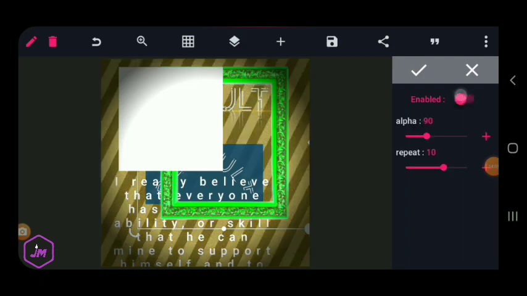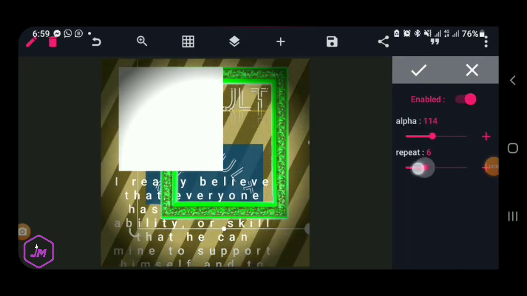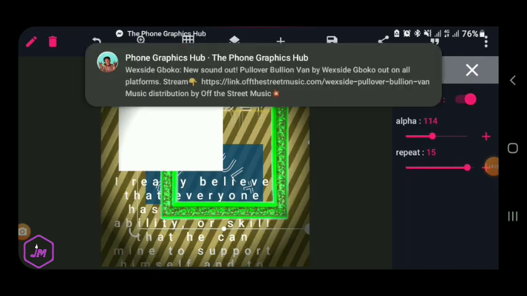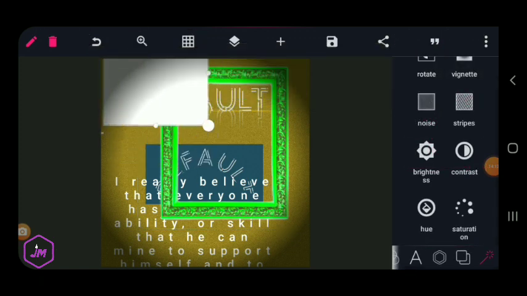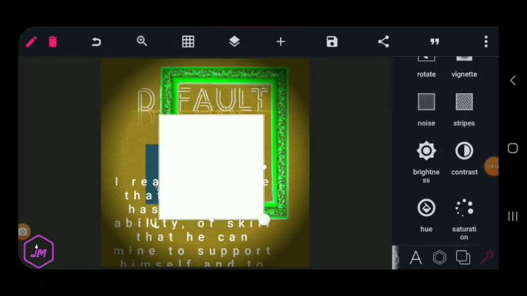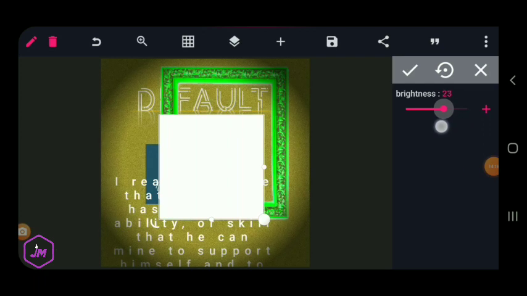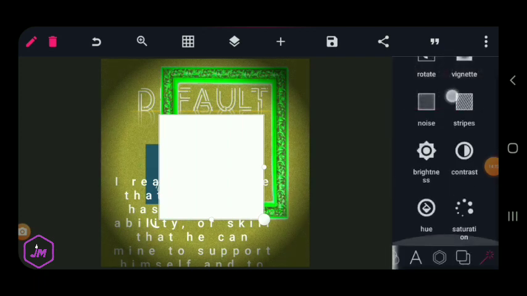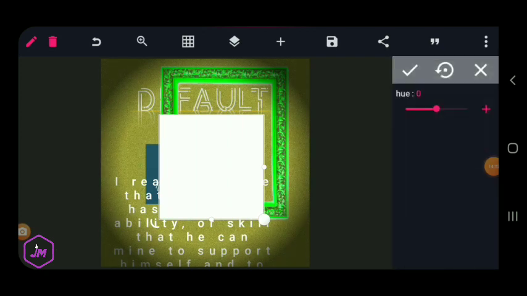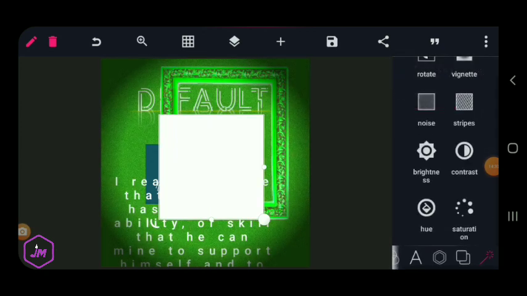If you want stripes on your background, can you see stripes? If you want it to be repeated on your background, can you see? So you can play around with this, the brightness of your background, the contrast, the yield, and all of that of the background. This last one is talking about the background. So that's all you need to know, everything about PixelLab.